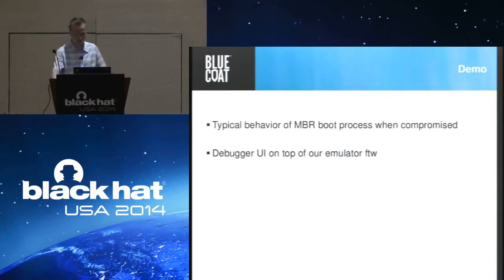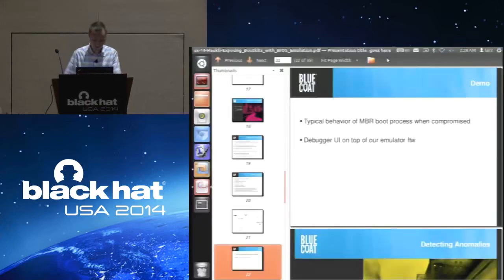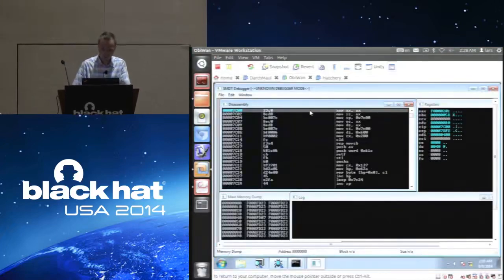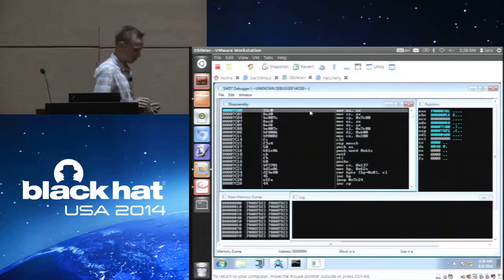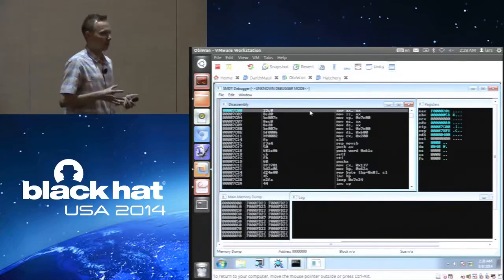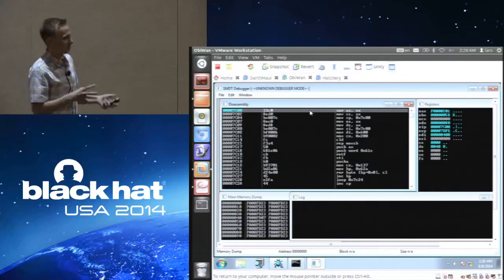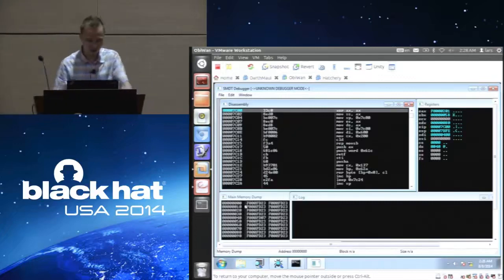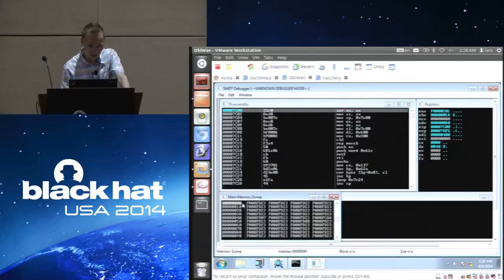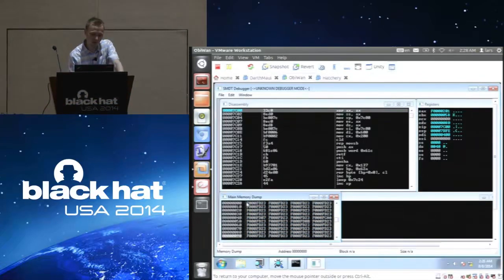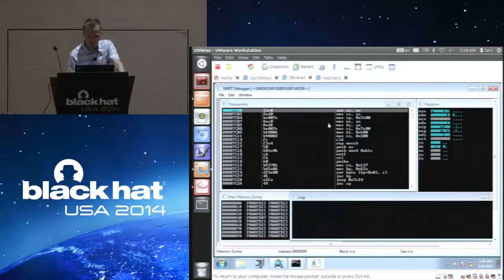So let's try a live demo. This is a compromised system. There's a bootkit running here. What we've done is to put a simple debugger UI on top of our emulator, so you can follow what's going on. And you can see at this point, we've already run our init code. You can see here at address 0, the various interrupt handlers are already registered. So let's see what happens.